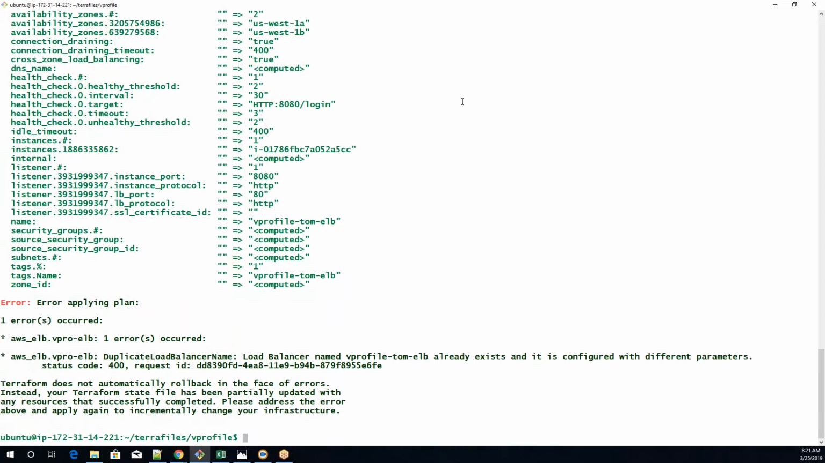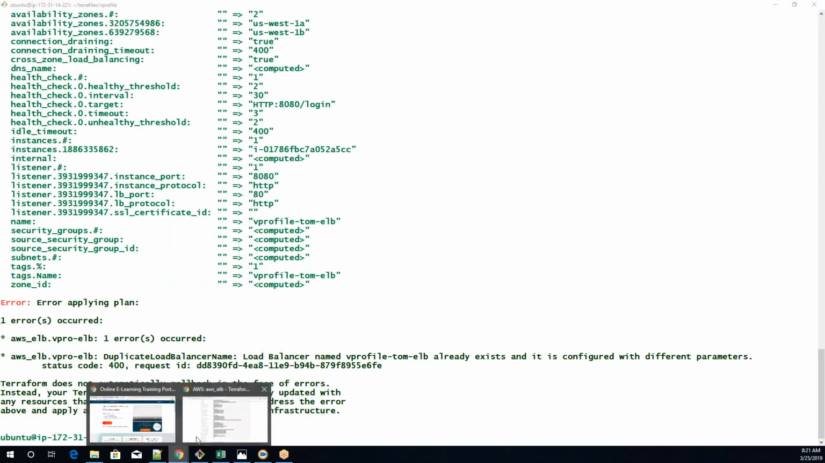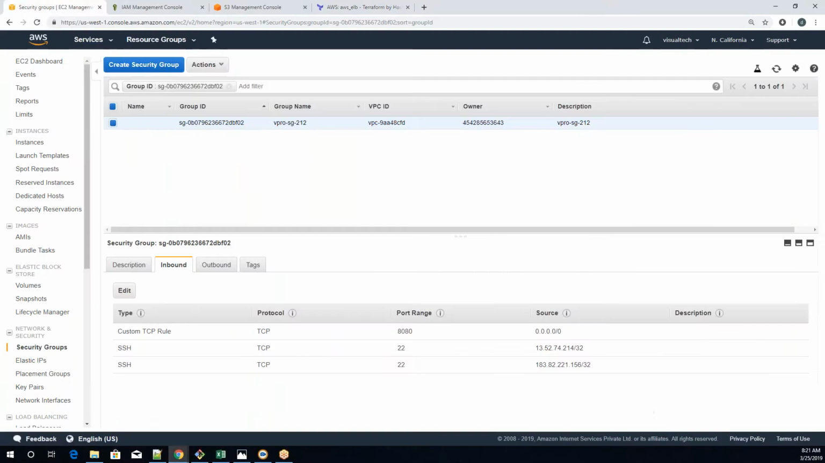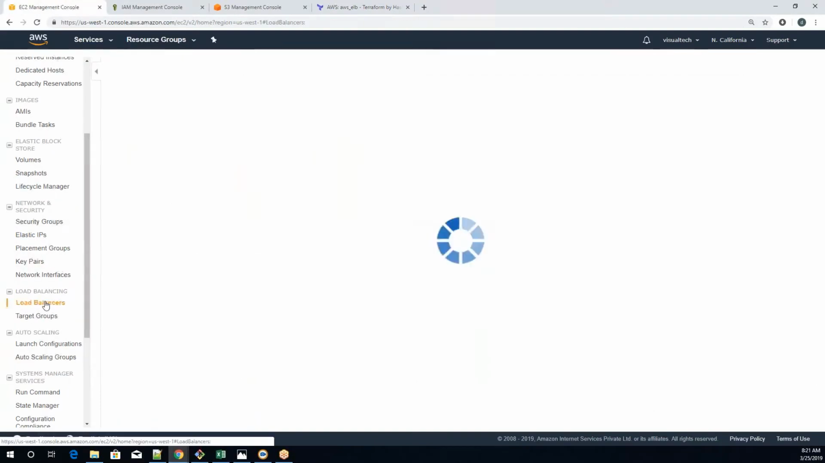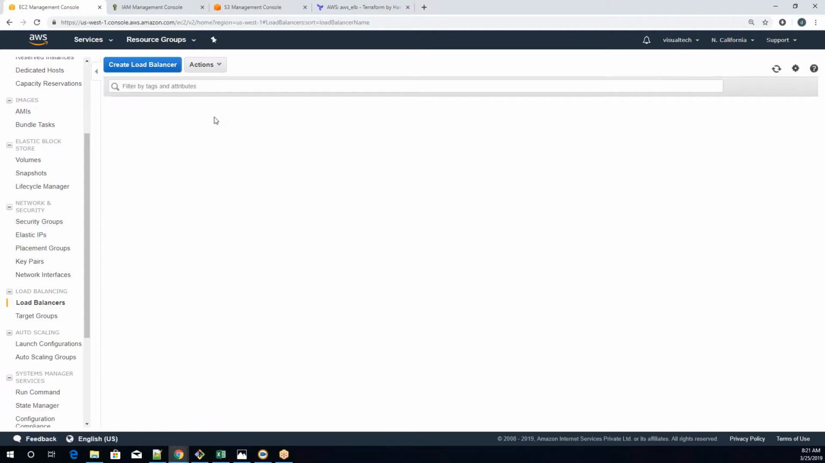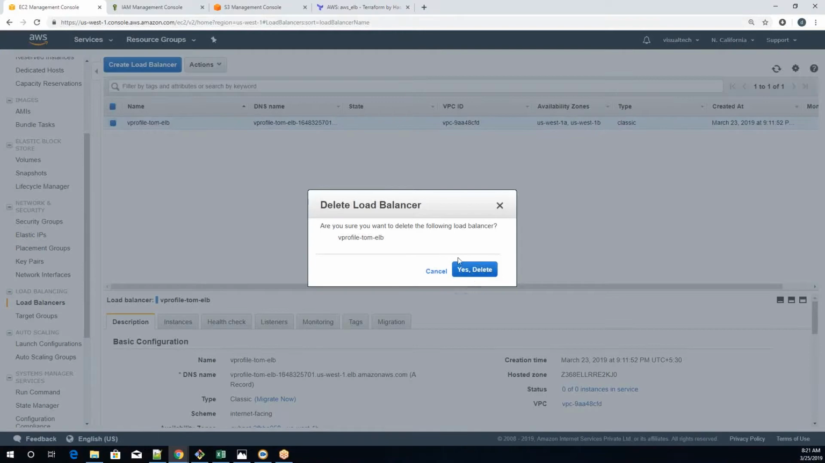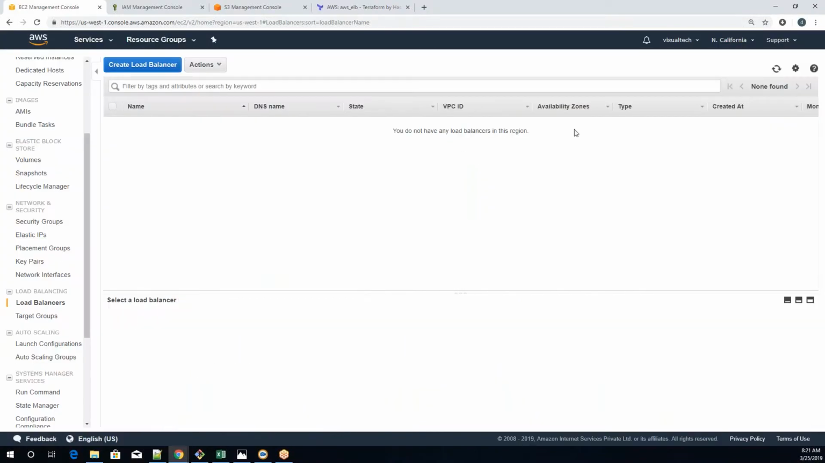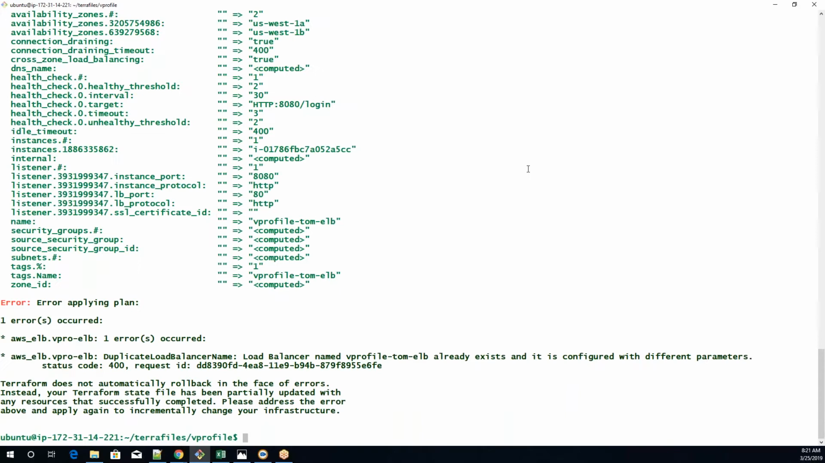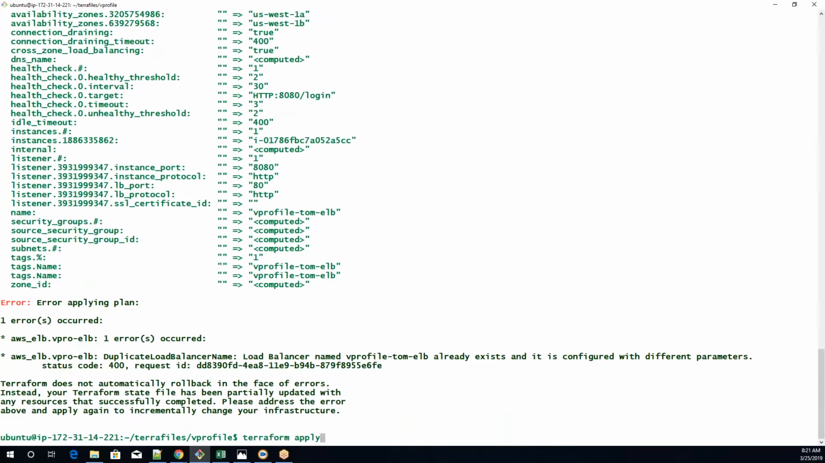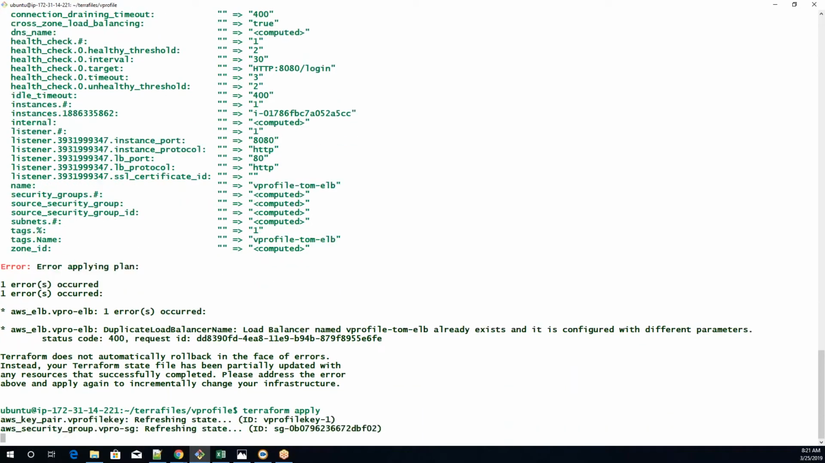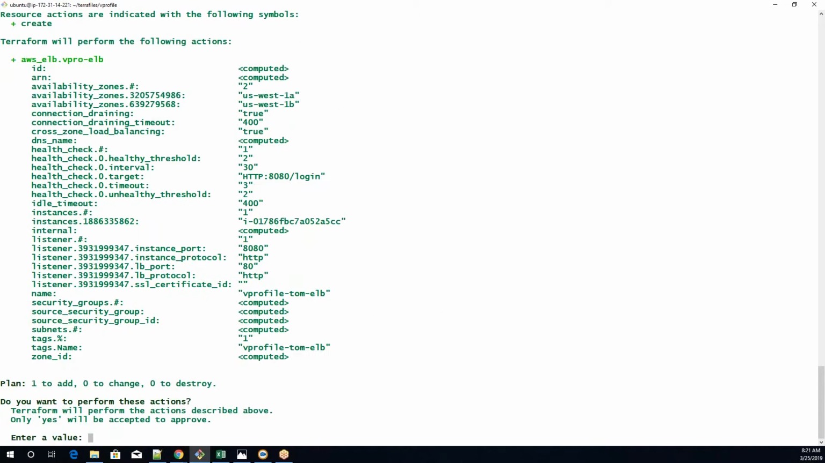Okay, already exists, great. There's a conflict. Already have a load balancer here. I think this is from when I was testing these scripts. Yeah, action delete, yes, delete. Okay, see, this is what happens when you do things the other way, not through Terraform. Conflicts.